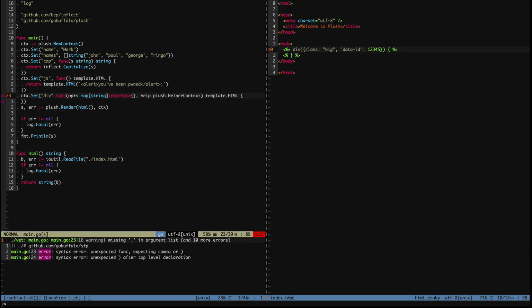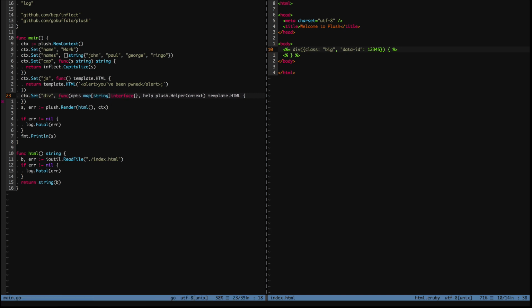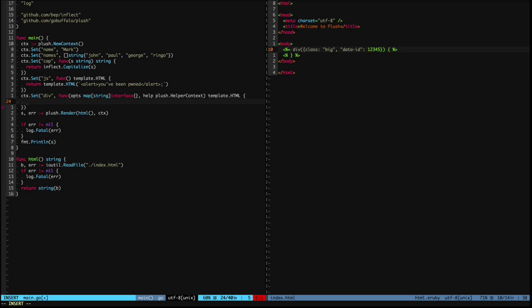template.HTML here. And what have I done wrong inside of my function? That all looks good. Oh, silly me. A comma. There we go. And of course, it doesn't return anything, so that's valid.